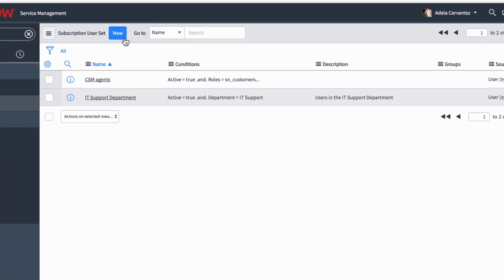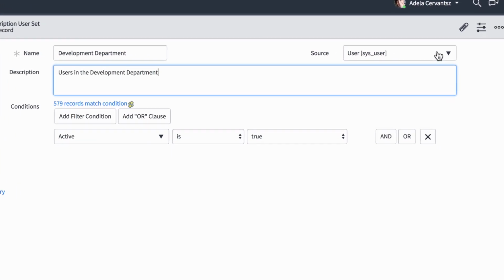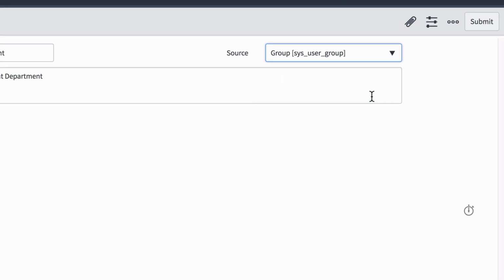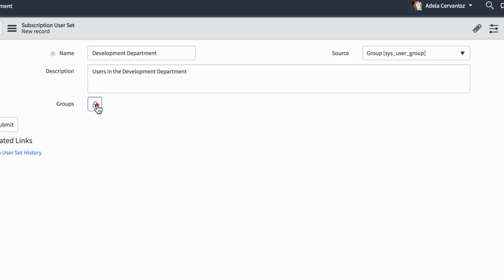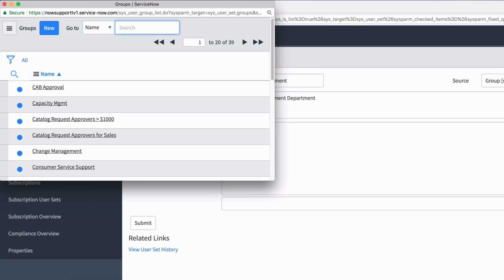We need a user set for our development team, so we'll give it a name and description. Our source can be either the user table or the group table. If we select Group, we can add one or more of our existing groups to the user set. This would be a good way to designate our users if we could distinguish them by group alone, but we can't.